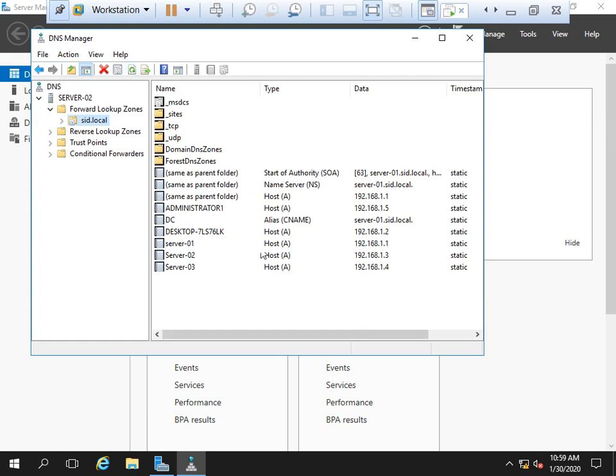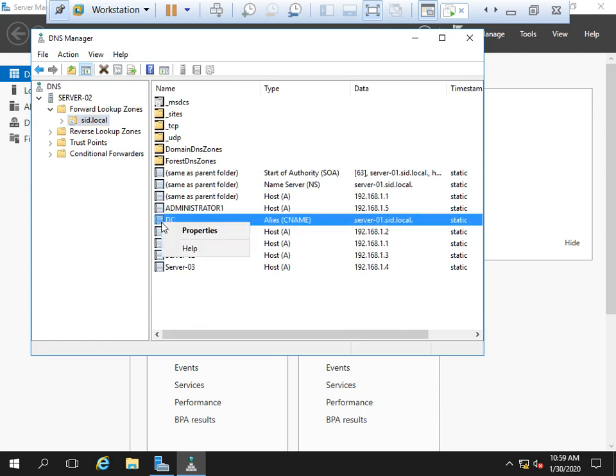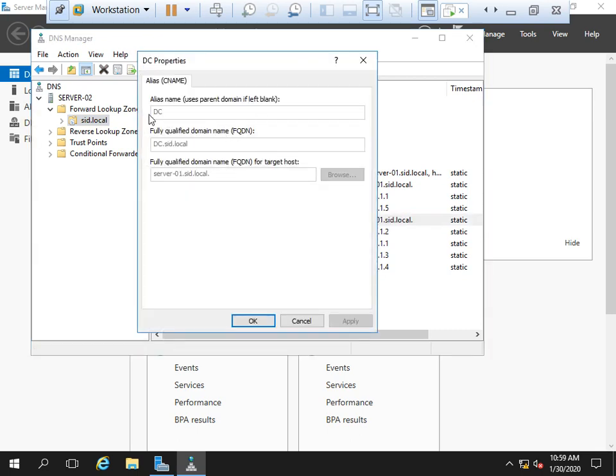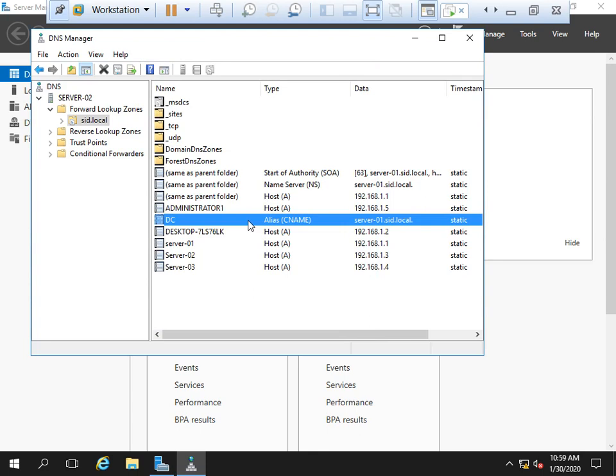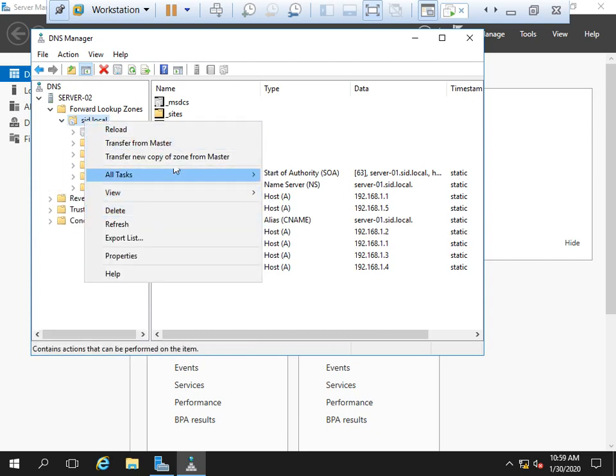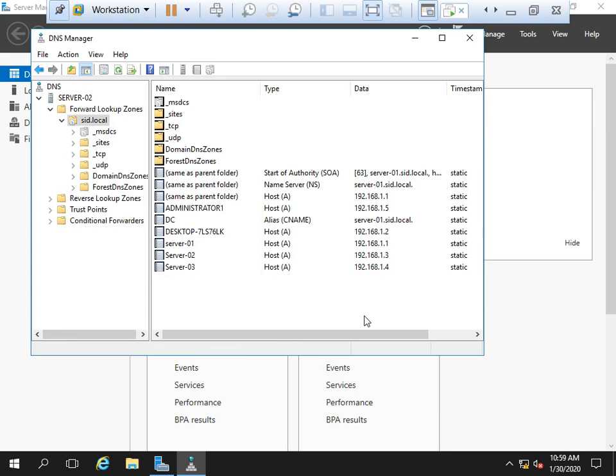You can see that everything is there. So if server 1 goes down, this will take over. If you right click and go to properties, they're not showing you anything, meaning you can't modify anything. Everything is hidden. You're not able to modify or delete anything, and there is no option to create any records over there. Understood? So it's a complete read-only copy of your zone.